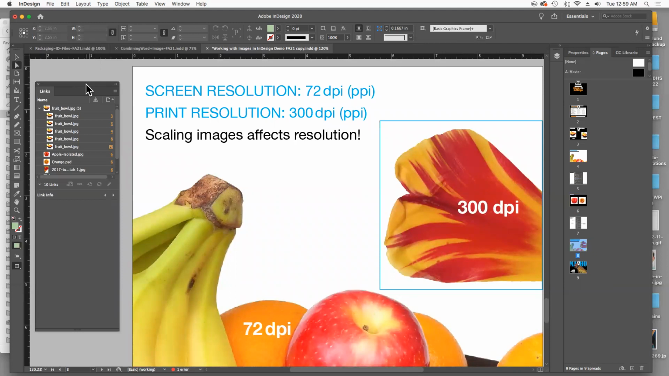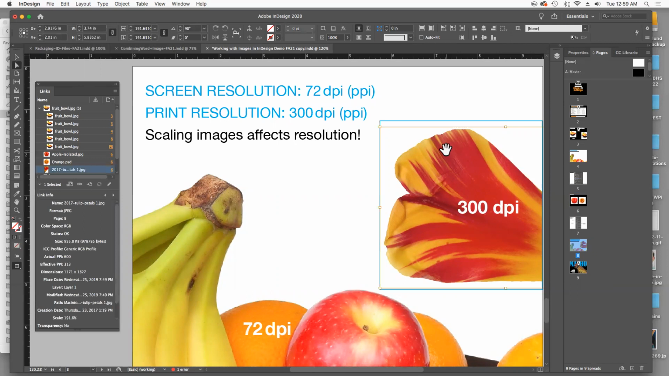First of all, there are 2 ways of referring to resolution. Let's select this flower petal. There is something called PPI and DPI. PPI means points or pixels per inch. And DPI means dots per inch. Dots per inch refers to printing on paper and the tiny little dots of ink that make up an image in a halftone effect.